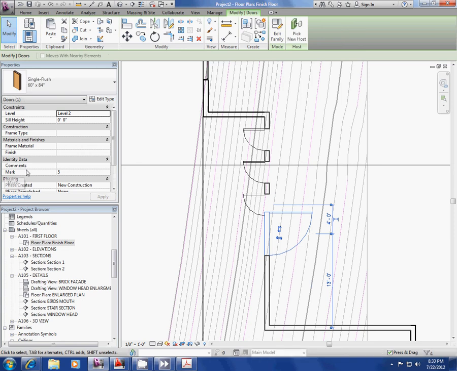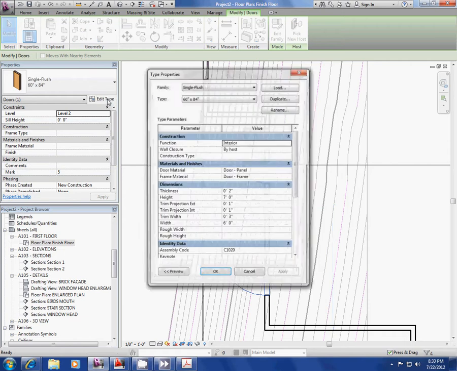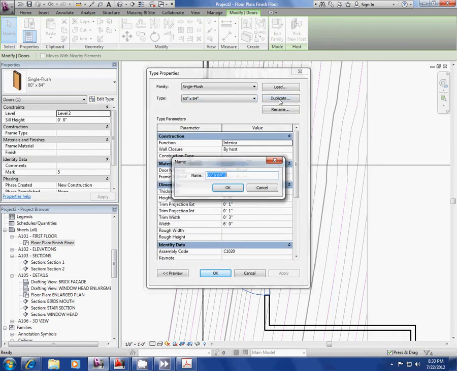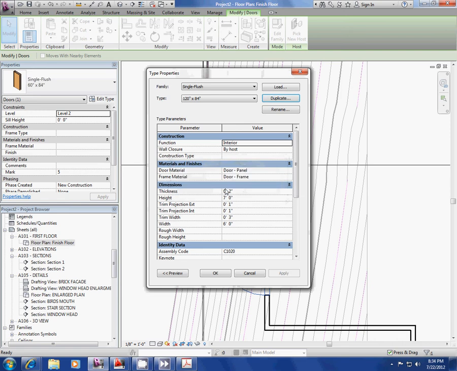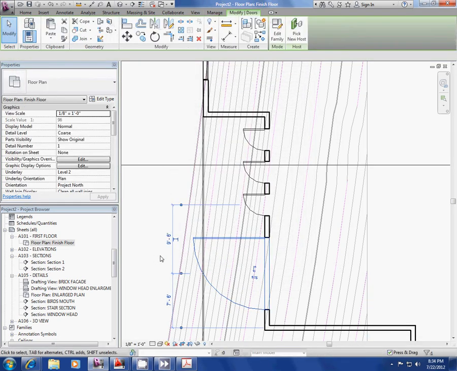And so what I do is I'd select this door as a start, and move it here and modify some of these things. And then what I do is I wouldn't want to modify this door. I'd want to keep that one in case I want to use it again. And I'll edit the type. I'll use this as a template and duplicate that. And I'll name it 120. And then I'll change the parameter here to 10 feet. Click OK. And we'll notice that door changed.